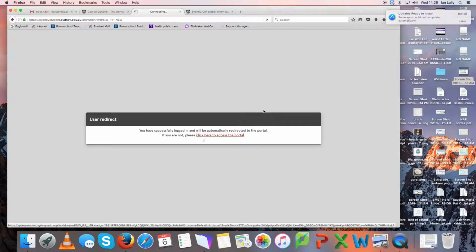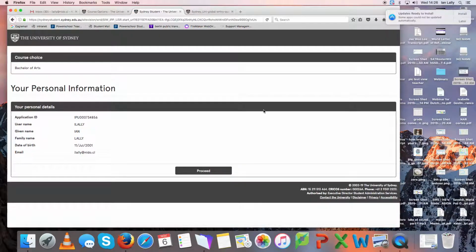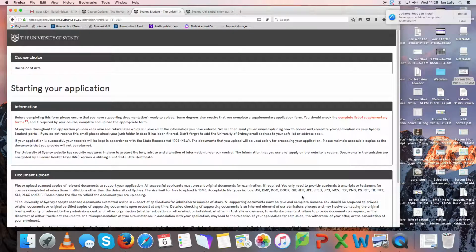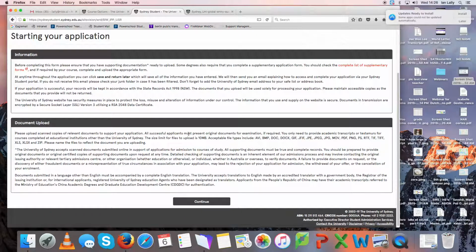Okay. There. Now I've successfully logged in. I successfully have an application. I have an applicant ID to the university. You see here, and I'm going to proceed. Good. Starting application. Now before I do anything, I'm going to read this stuff. Always read the things in your application before you proceed. Okay? So after I've read it, I'm going to proceed.